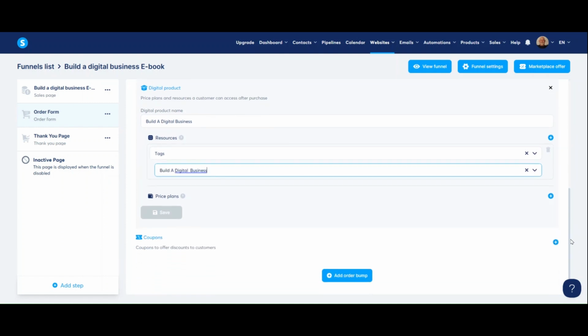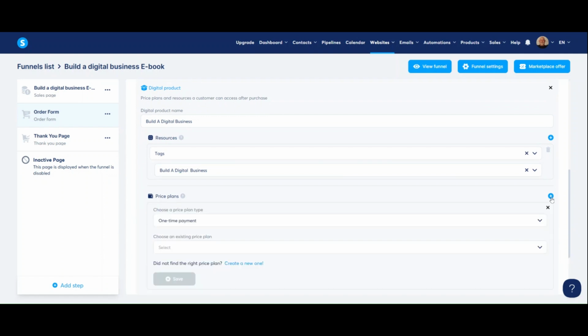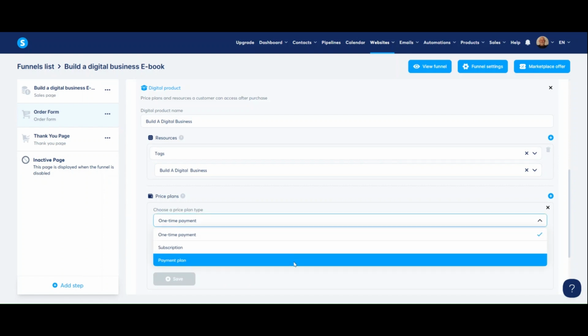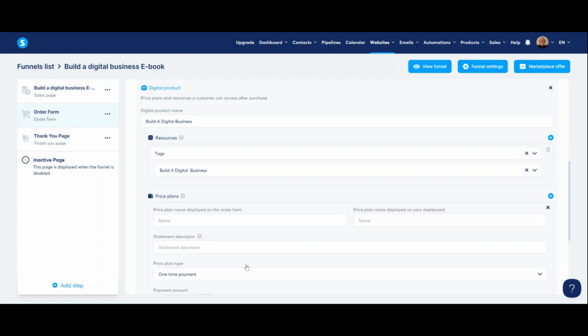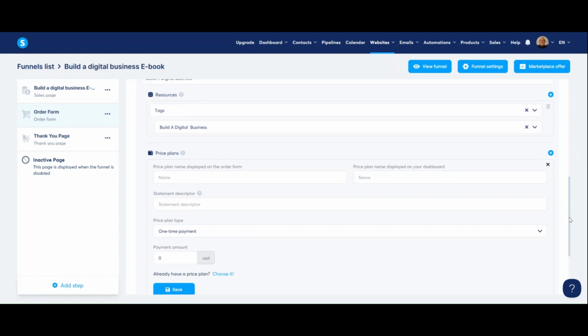Next, when you're done with that, you're going to go over here where it says price plan all the way to the right. Hit the plus sign. Now, ours is a one-time payment. We're going to leave it there, but if you hit the drop-down box, you will see you have subscriptions and payment plans, but ours is a one-time, so we're going to do that. Now, you probably don't have any price plans already existing on your site if it's your first one, so you're going to create a new one.